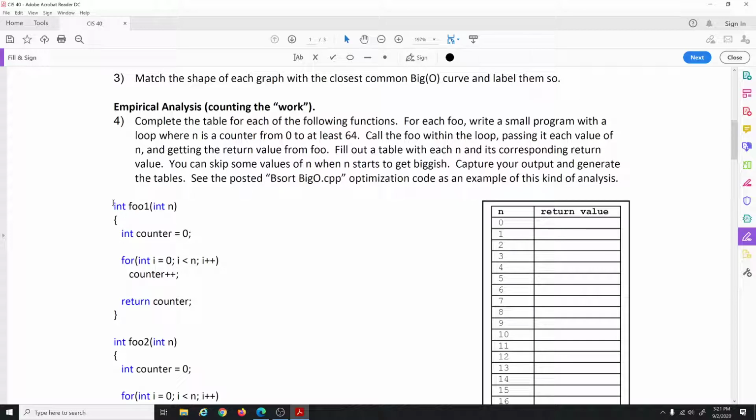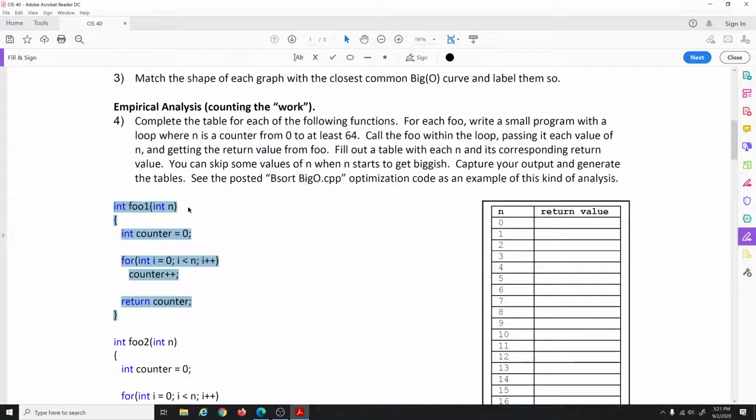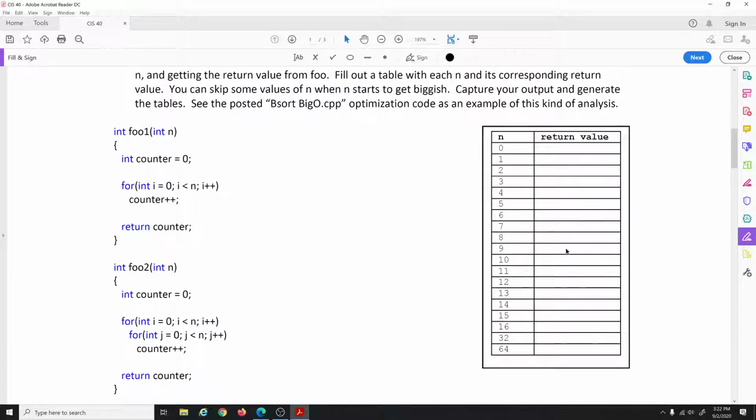Okay, then this will get called again for 1, right? You're going to take this function and put it inside of a loop, right? So it'll get called again for 1. It'll run around in here and you'll get another return value. And then it'll get called for 2 and you'll get a return value. And you'll get all these return values and then put them in this table over here. Okay, and then plot that. Okay, and you'll get a curve that's going to be similar to one of the big O curves.